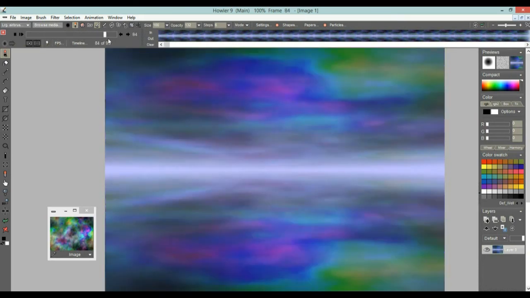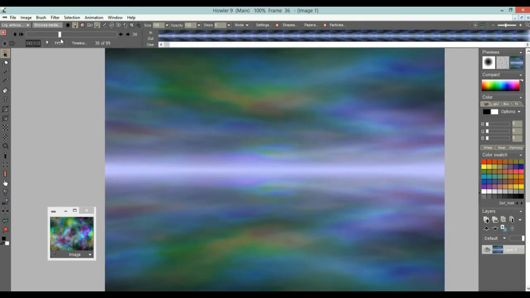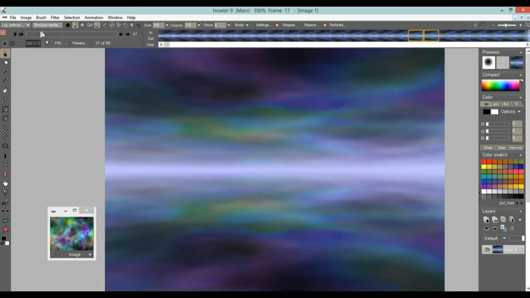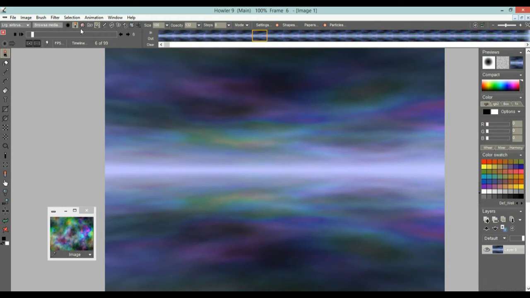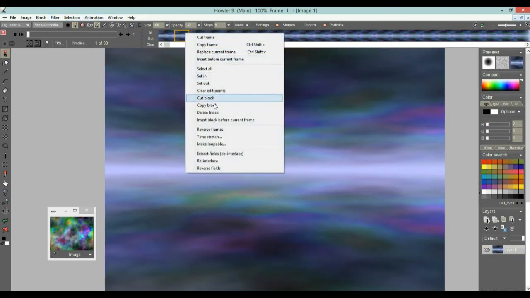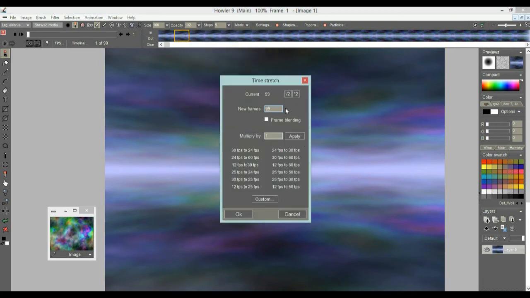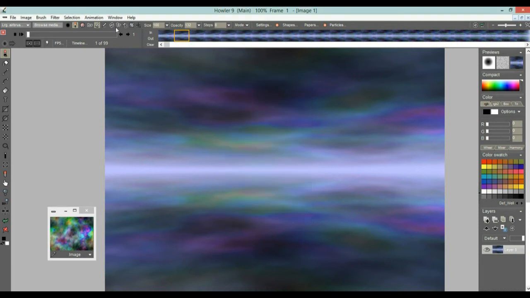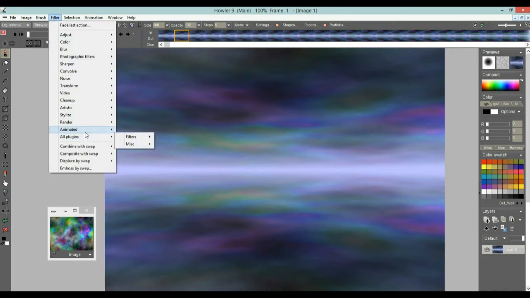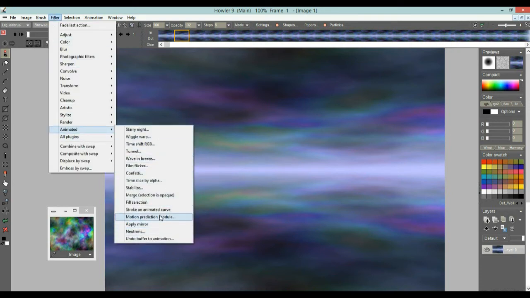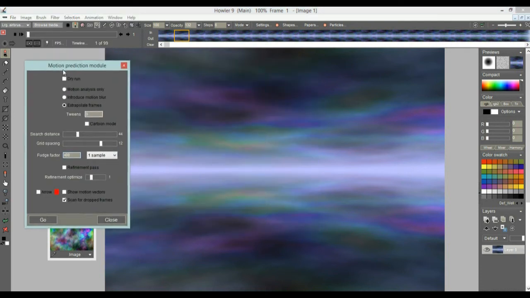Now there's a lot of other things you could do with that. Sometimes you need to rotate it a little bit, zoom into it, maybe make it last longer. That's something you can do in a couple of ways. You can right click here and go to time stretch, and that sometimes works nicely, but sometimes it introduces a little bit of strobing or flickering. So what I also like to try is filter animated motion prediction module. If the motion is not too harsh, too fast, this may actually produce some pretty good results too.